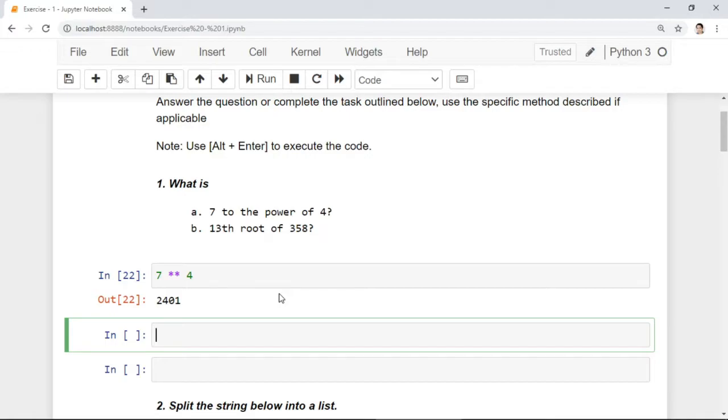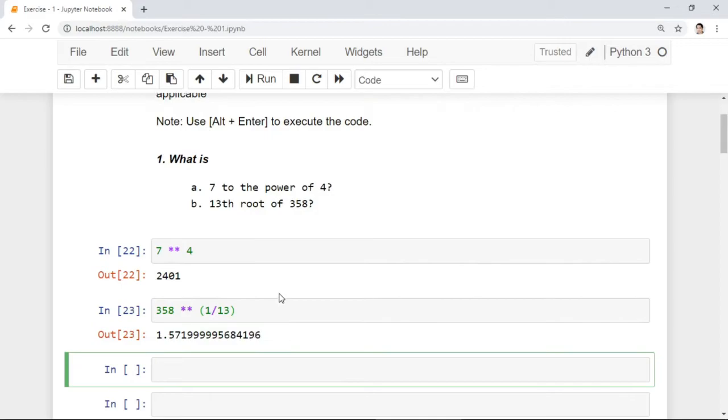Another question here is the 13th root of 358. That's easy. For 358, you also use the power, but this time you raise it to the reciprocal, 1 over 13. That will result in the 13th root of 358. We use Alt-Enter again. Okay, so the answer is 1.571999 and so on.